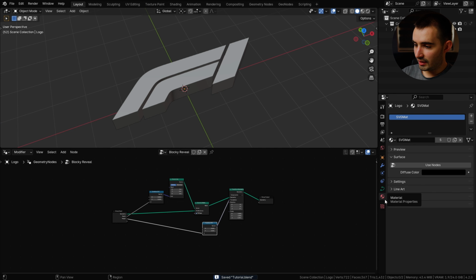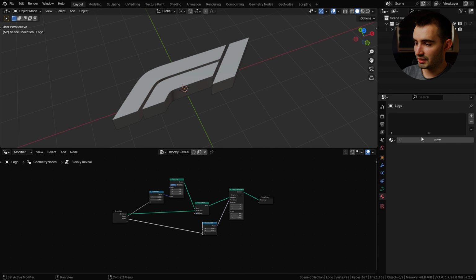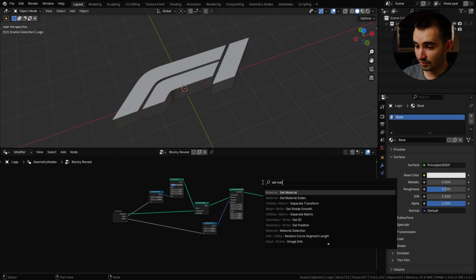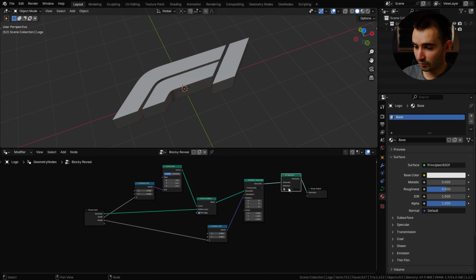And let's quickly create a new material. We'll remove the default material that comes in with SVG files. We'll create a new one, and let's call it base. And before we make any changes, let's just add a set material node right after, and then we'll apply that base material. By the way, we can still see this SVG material, even though we deleted it from here.